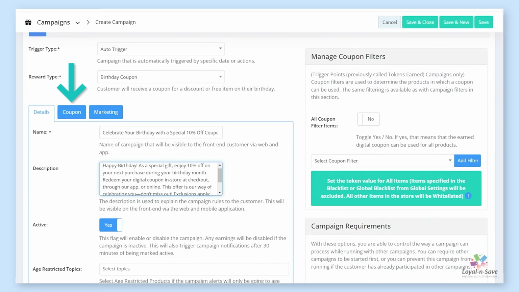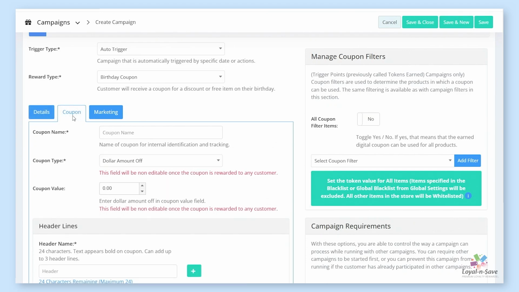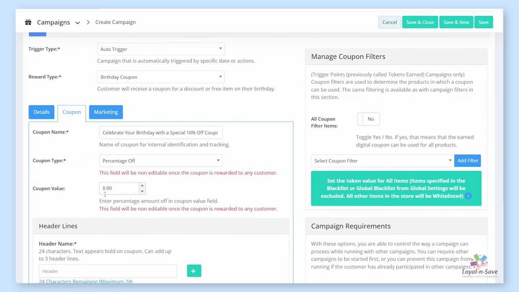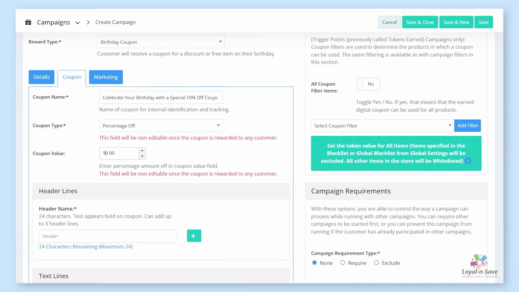Next, let's take a look at the Coupon tab. From here, you will enter in the details of the birthday coupon. Coupon type. Select either a $1 off, a free item, or a percentage off. Coupon value. Enter in either the dollar amount off or the percentage amount off in the coupon value field.